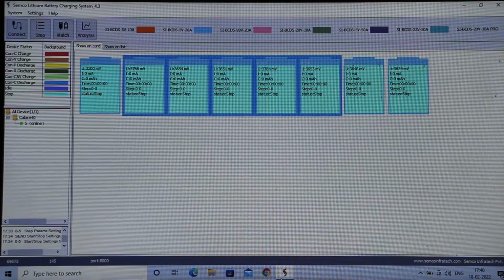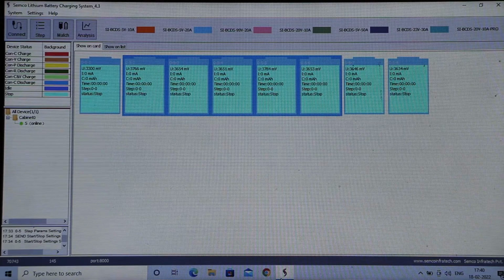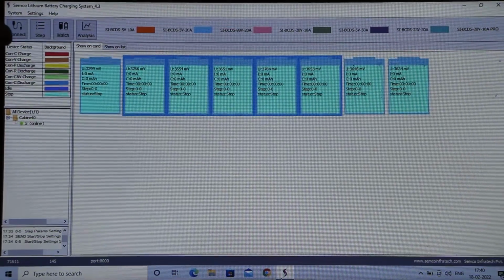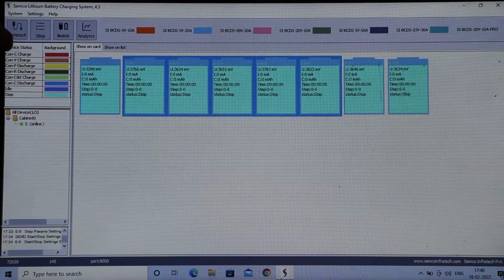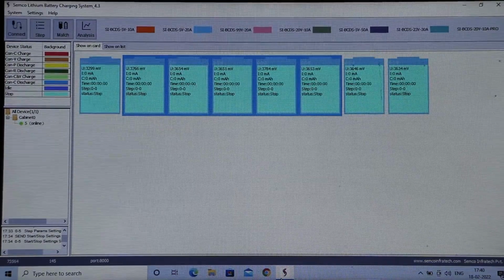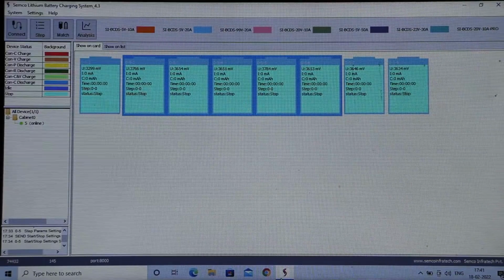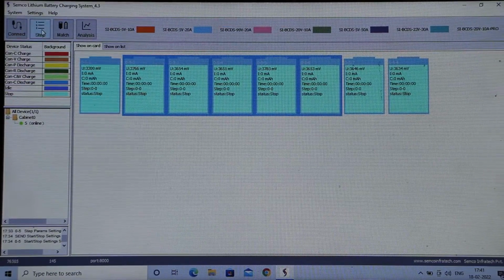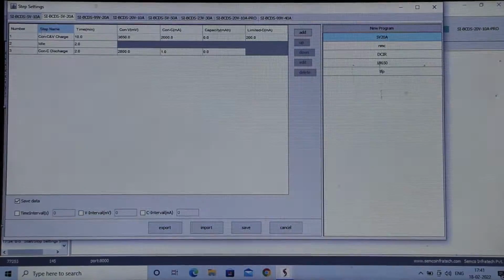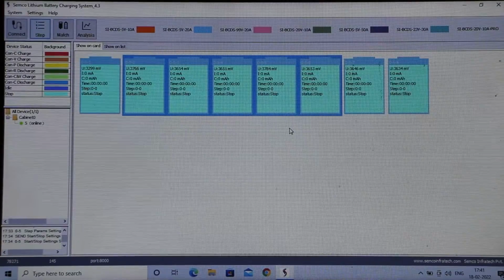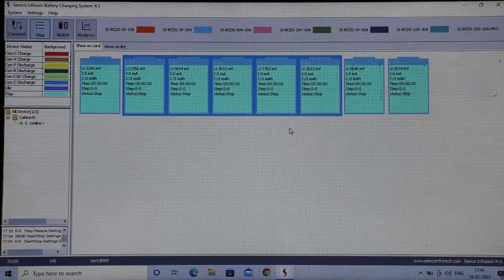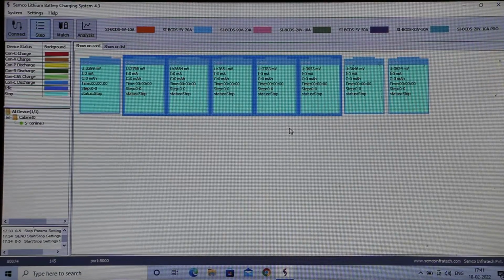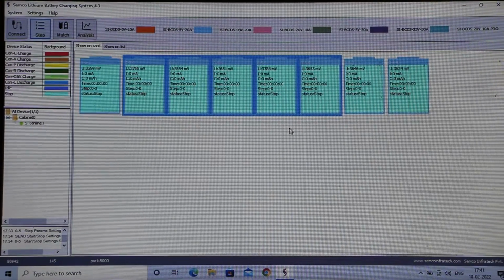The software interface is very user friendly. By just clicking the connect button, you can communicate with your machine. After communication with the machine, you can set up your step, meaning program, by using the setup button. After that, there is analysis. Analysis is for data analysis and graph analysis purposes.